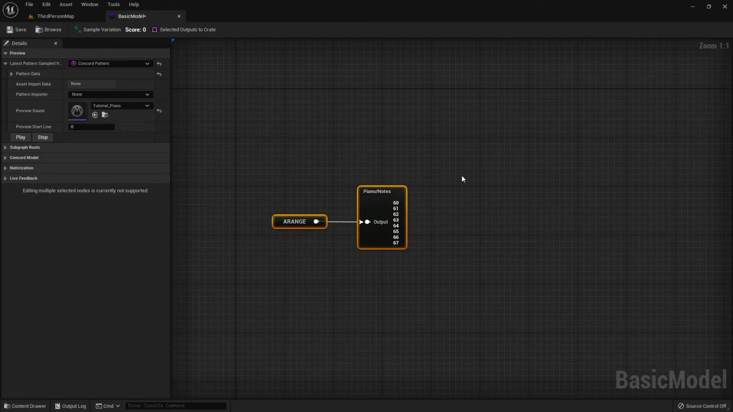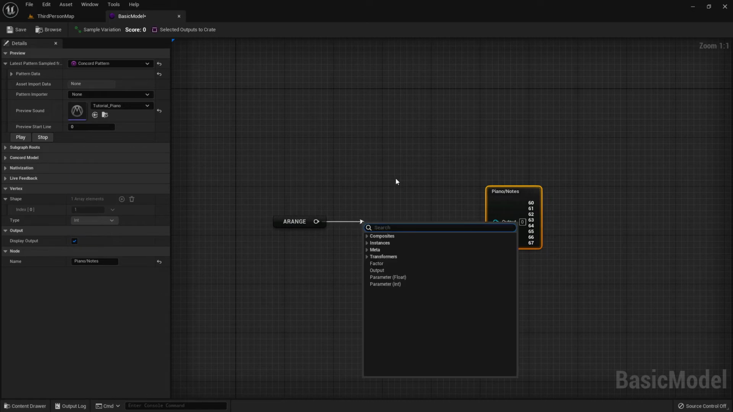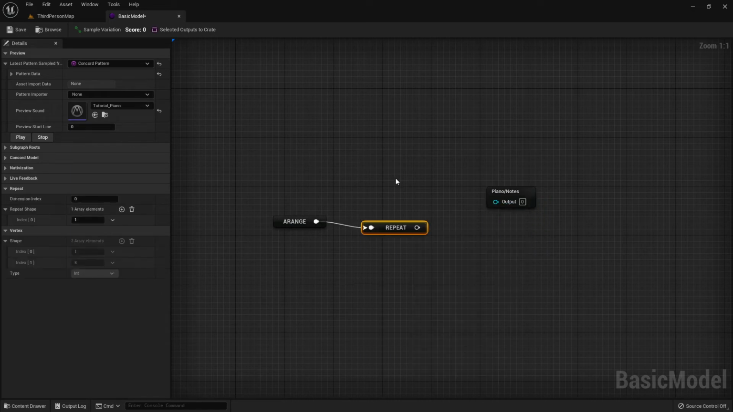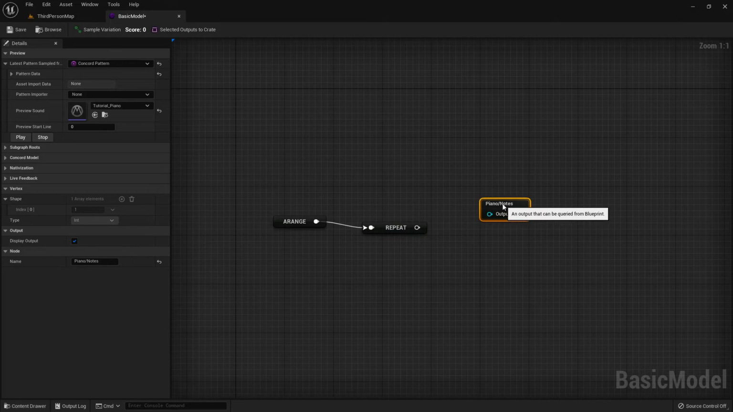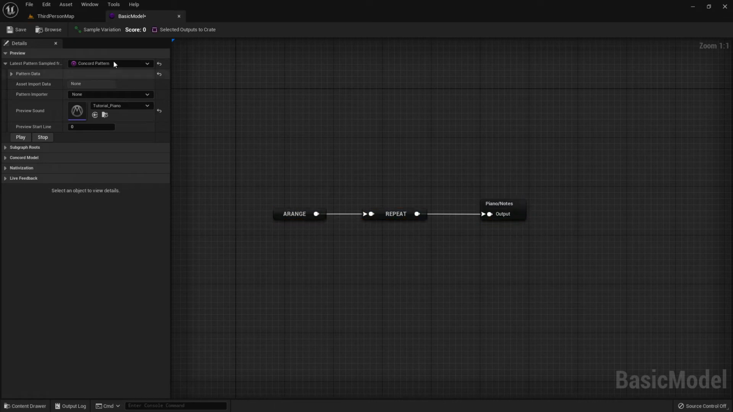So what we'll do now is just grab this arrow off. You can do this by holding Control and then dragging off this pin, and insert a Repeat node between the Arange and the piano notes output. If I mark all of these nodes and hit Q, it will straighten the connections, which is a nice feature. Your keybind might vary, so just look for the straighten connections keybind.